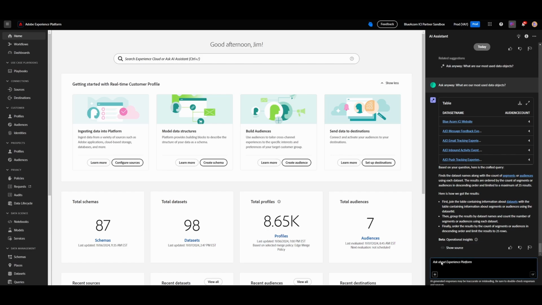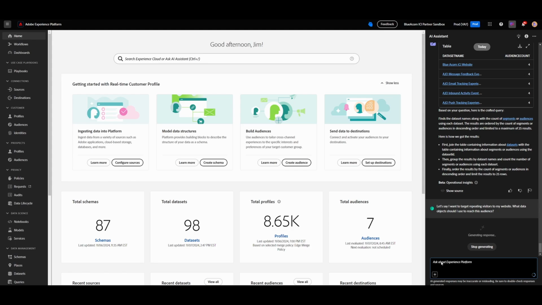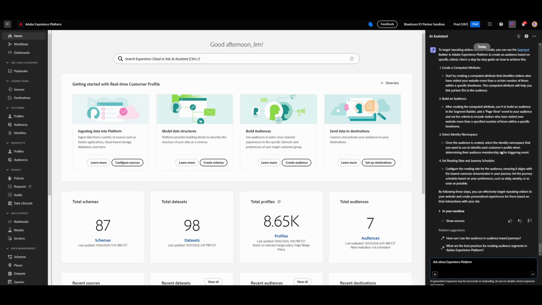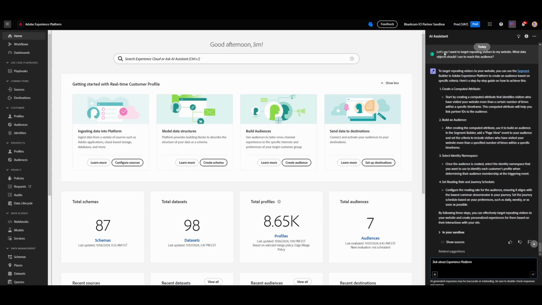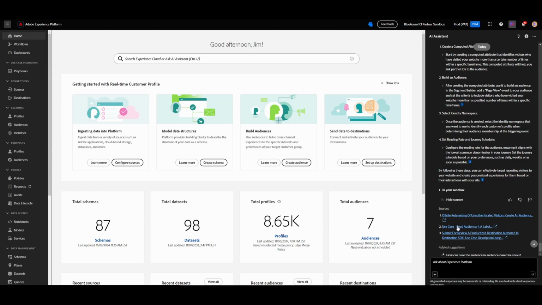Next, I want to understand what data objects I can use to create value, or what are the most valuable data objects given a specific use case. So I'm going to make up a use case real quick. So this generated a how-to for creating an audience that would target repeat visitors to the website. Now, this doesn't specifically give me the exact code, but let's look at some sources. Looks like these are just links, and that's okay.